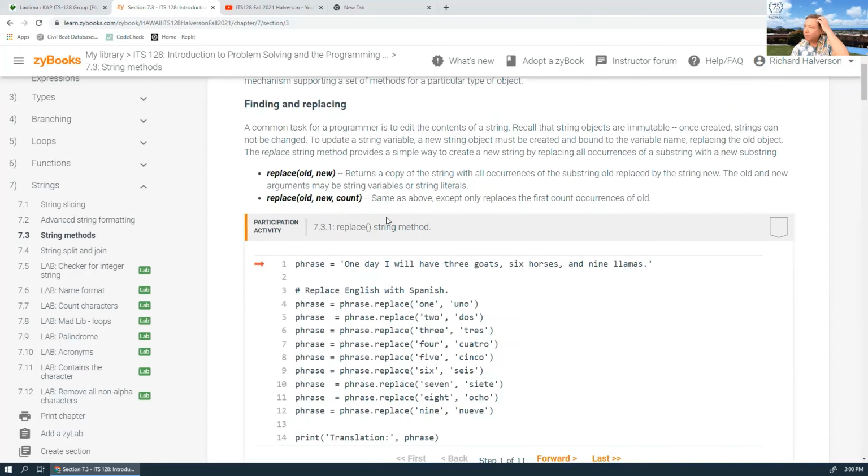Okay, finding and replacing is a very, very common one where you have a string, and the way you get at these is you have a string, and then you say dot, and then the method, the function. And so this is going to replace every instance of one with uno. So everywhere there's a one, they'll change it to an uno, except there are no ones because it's got to be capital.